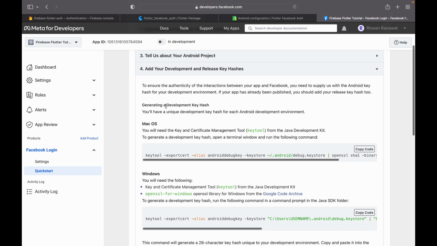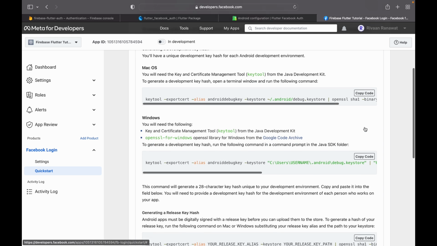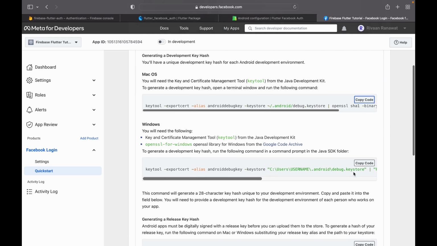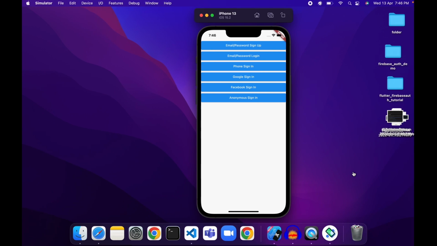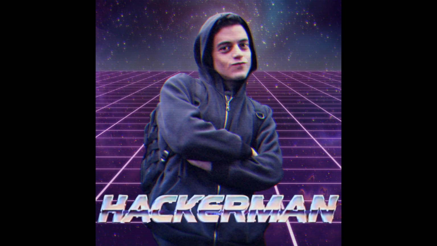After this, we need to generate a development key hash. If you're on macOS, you need to copy this code. If you're on Windows, then this. So I'm going to copy the macOS one and put it in my terminal here and click enter. Then we need to enter a keystore password. So I'm going to pass in test123 and click enter. I'm going to change it anyway afterwards, so don't copy this and just ruin it.